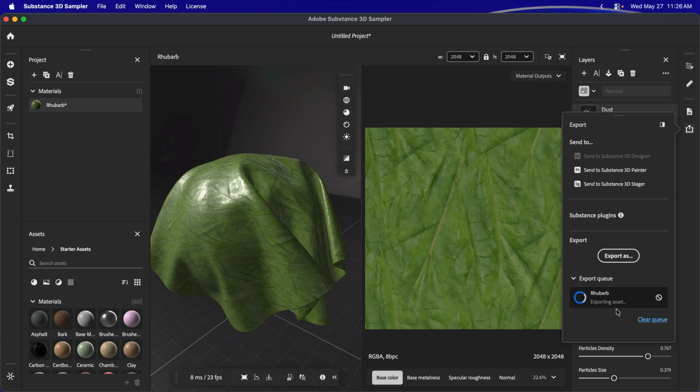And as you can see, this export is taking a while, but I think I'll stop the video right here. Anyhow, that is just an example of how to transform a photographic image of a texture to a Substance 3D material inside of Adobe Substance 3D Sampler.